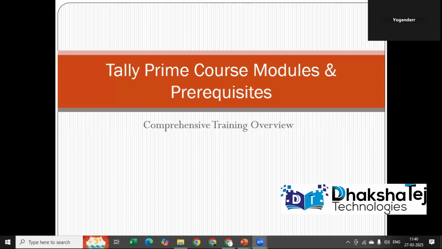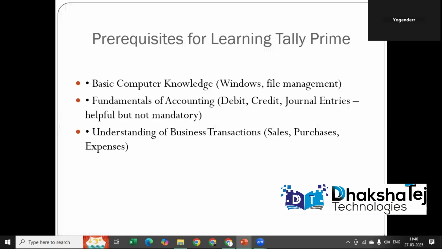We will go through the different modules in Tally and how we are able to use them. We will learn these different modules in day-by-day sessions. So what are the prerequisites for Tally? If we want to learn anything in Tally, we need to understand a few things. The common one is basic computer knowledge.